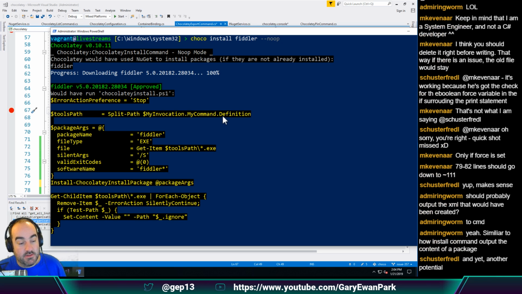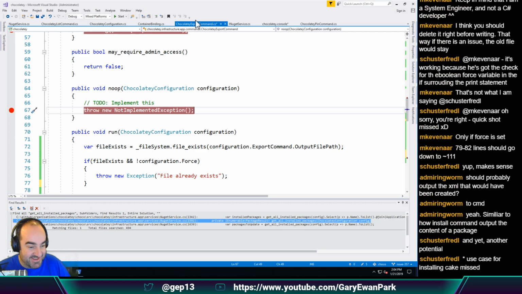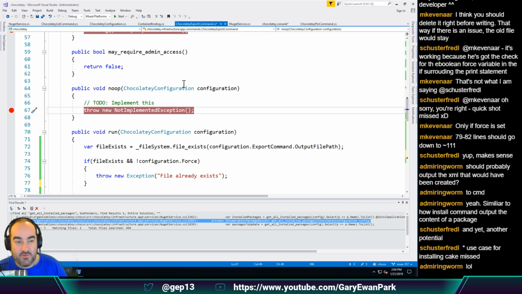And so is Manfred writing another potential use case for installing Cake Mist? Use case for installing Cake Mist. I'm confused by that. Manfred, run that by me again. What do I miss?